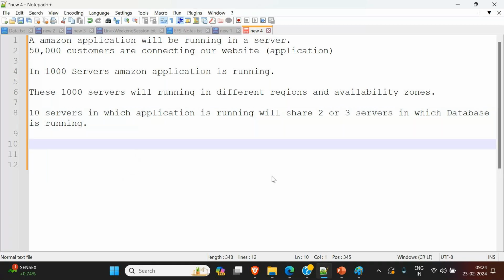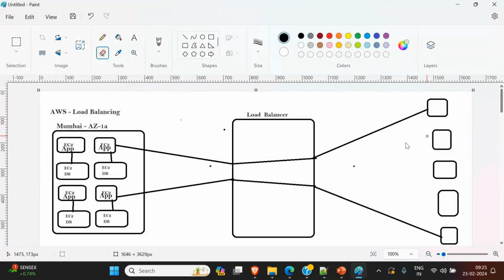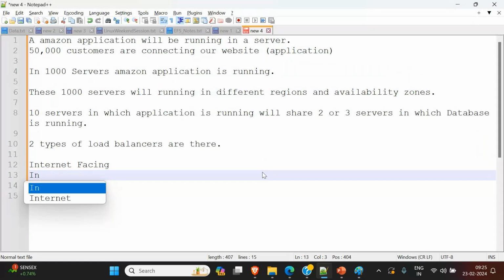Okay, so 10 servers in which the application is running will share 2 or 3 servers in which the database is running. That you should understand. And here we have two types of load balancers. One is internet facing. Internet facing means the one which we just discussed: this load balancer is facing the internet. That means all requests are coming from the internet only, right? That is the reason we call it an internet facing load balancer. We have another one, which is called internal facing.